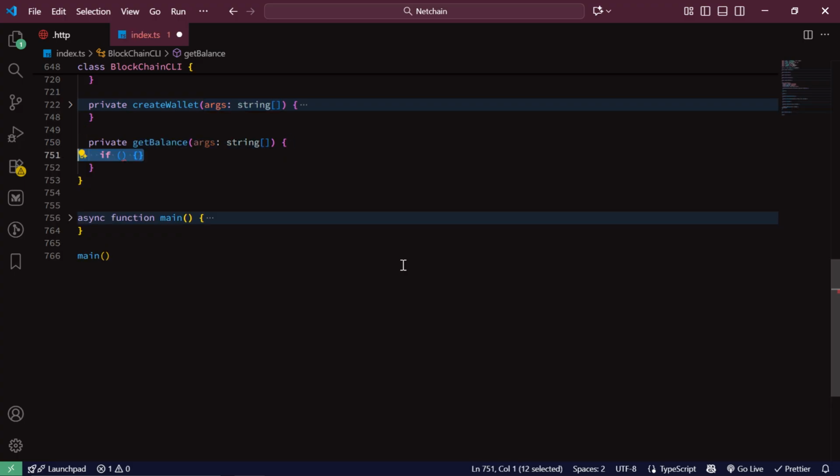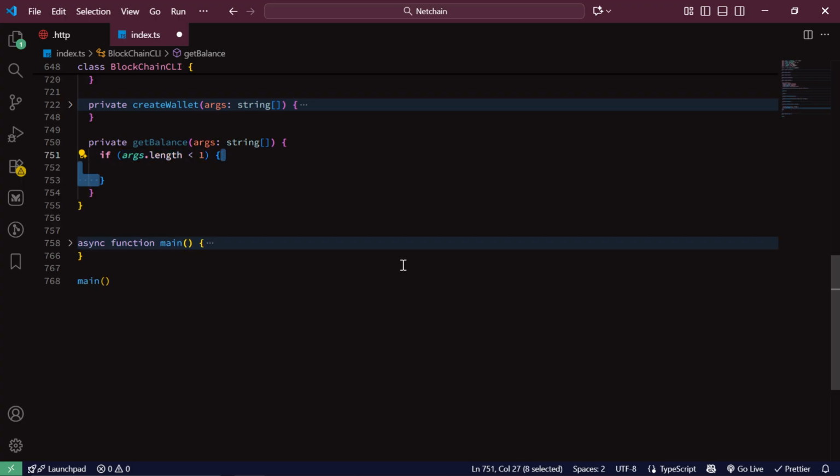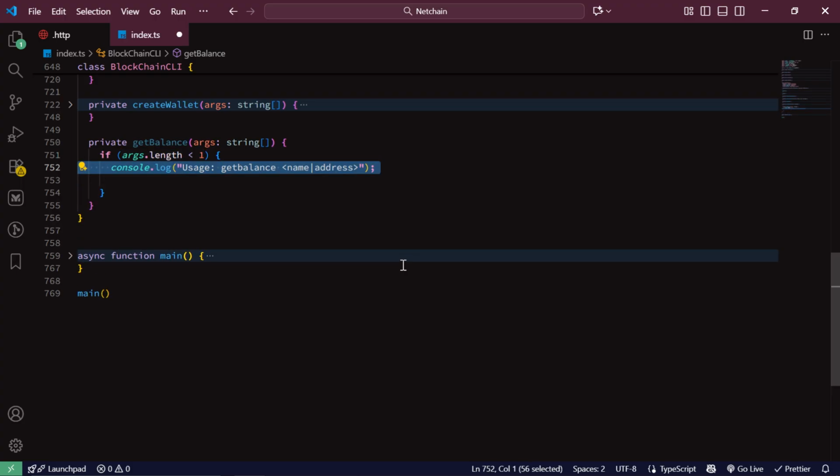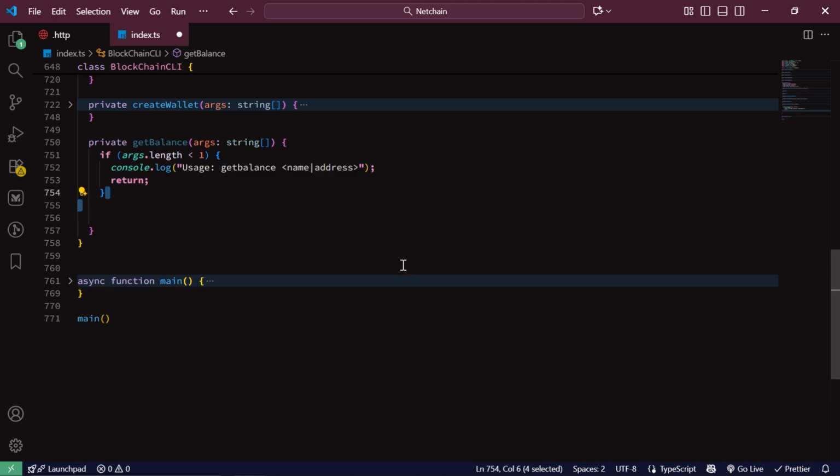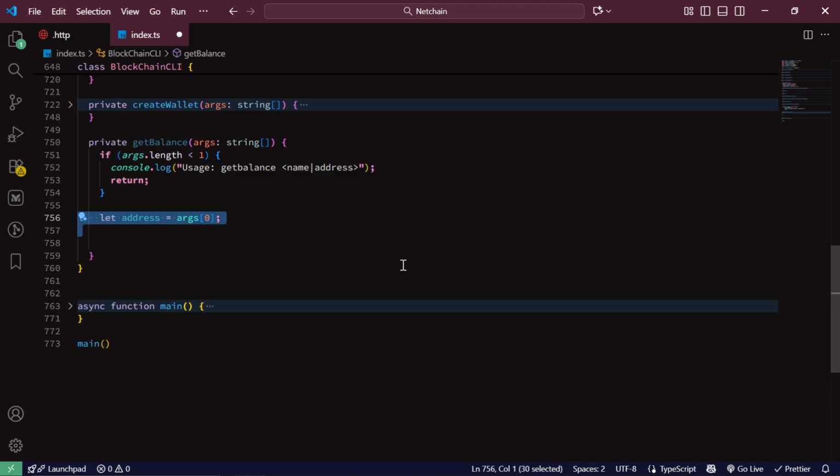First of all, we have to handle user input validation, ensuring the user provided a wallet identifier, which might be the name of the wallet or the address of that wallet. We are going to show correct usage if no argument is provided and stop the execution if validation fails. The next step would be to retrieve the address from the user input.